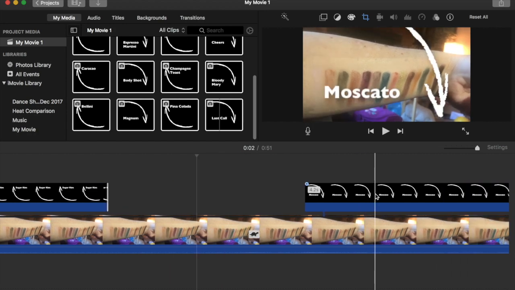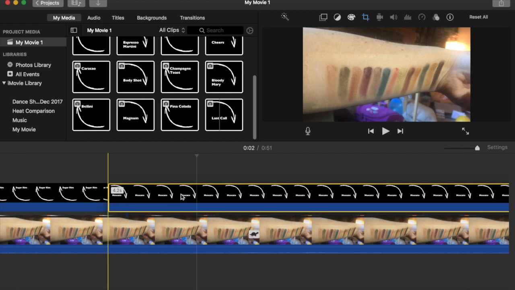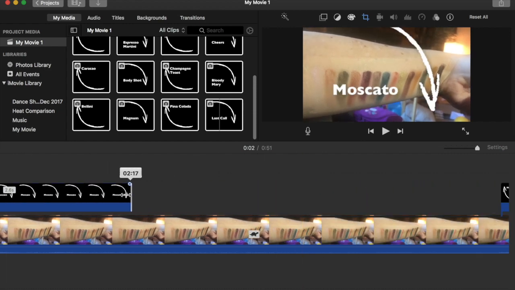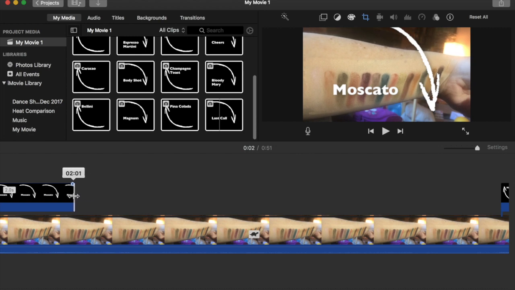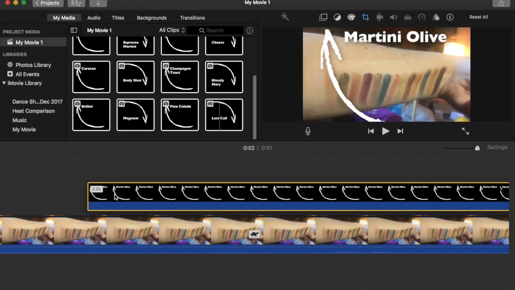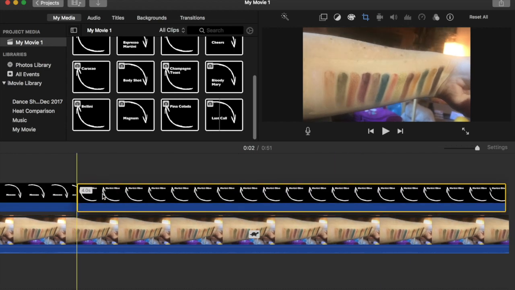Right. But the next one up against the first one. Find the end of it. Scroll back down to 2 seconds. And so on and so forth.